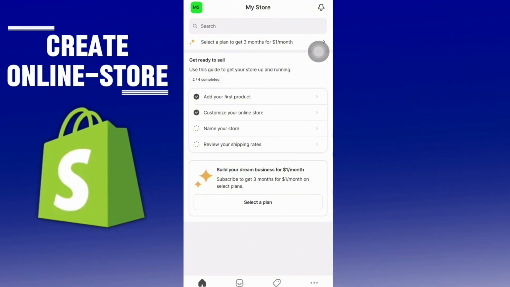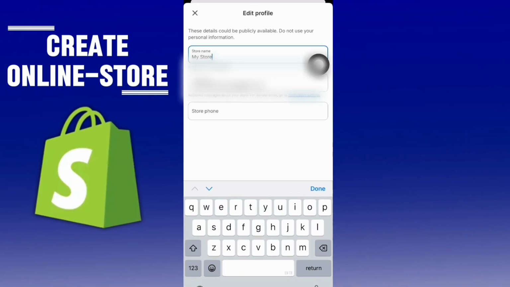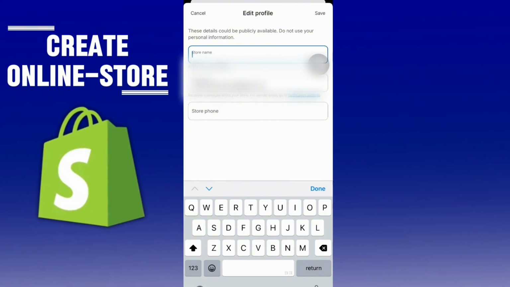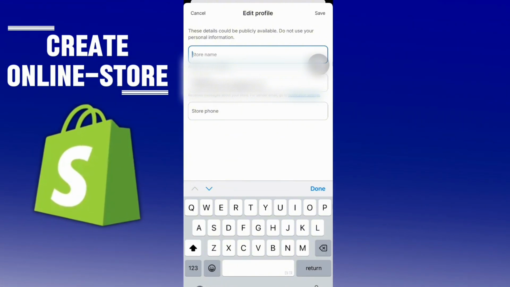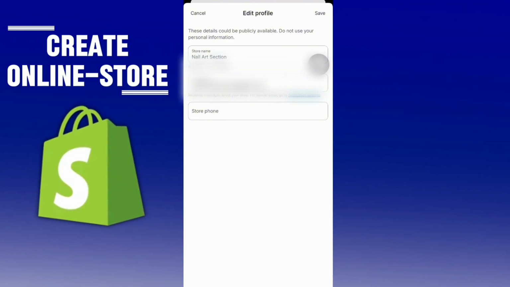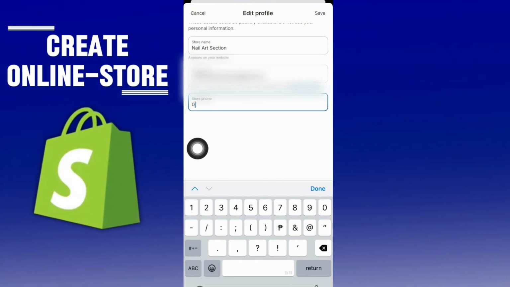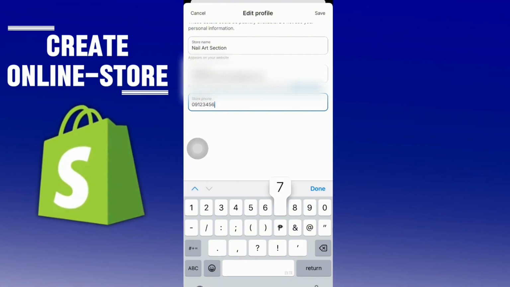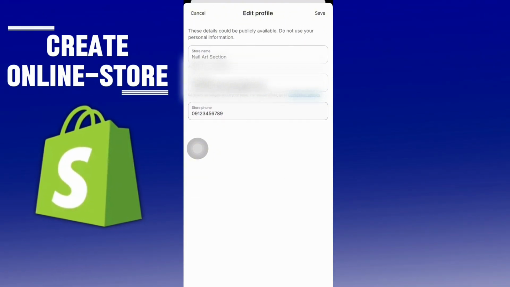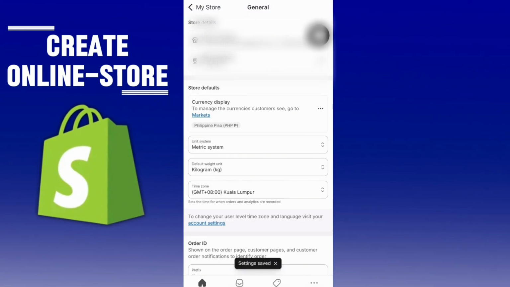Now, the next thing that we're going to do is to name our store. So let's click on name your store, and then let's add a store name. Let's just say that this is the nail art section since my first product is all about nails. You can add your store phone number here. So let's just invent something that we can add, if that even gets saved. Okay. Now you have saved it.